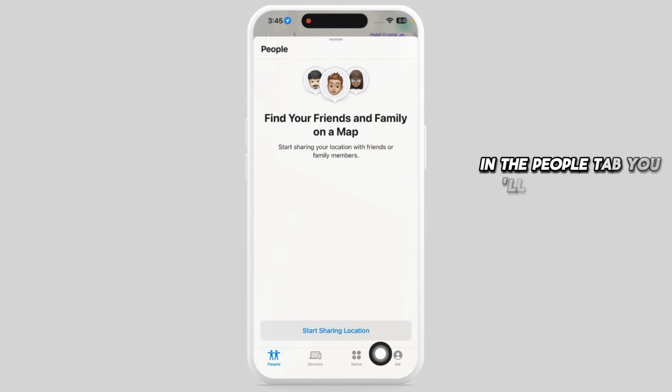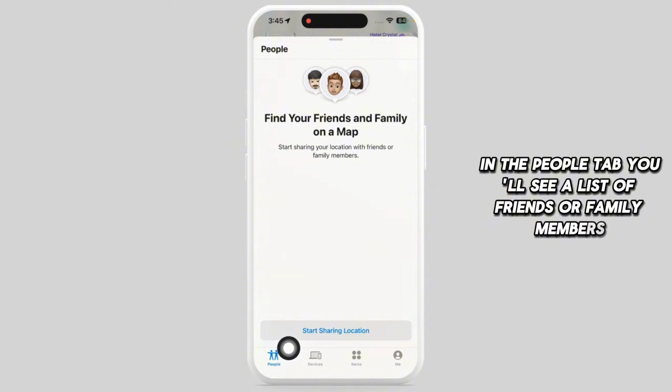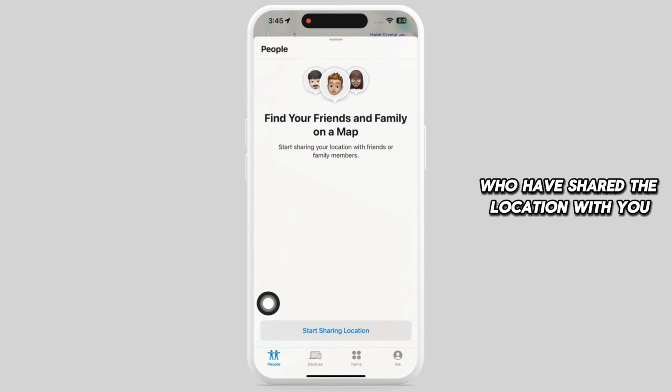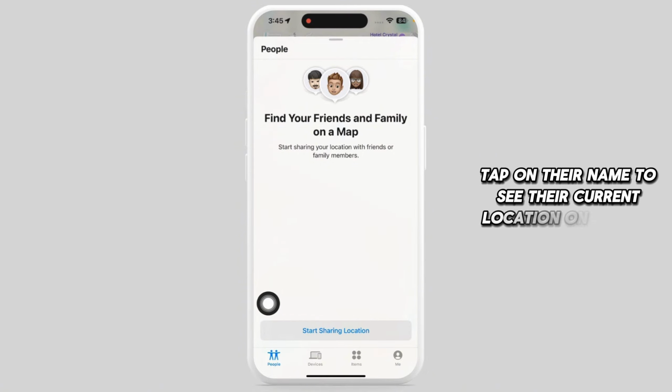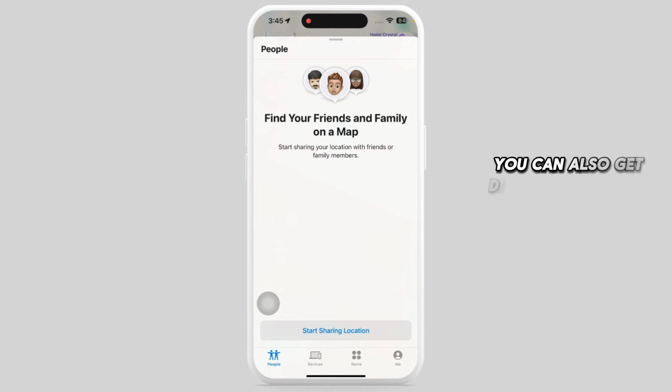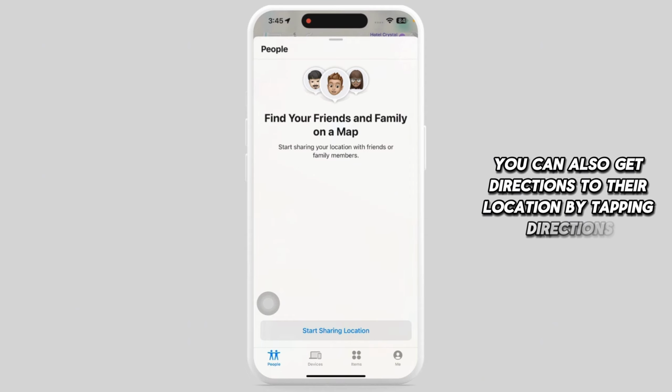In the People tab, you'll see a list of friends or family members who have shared the location with you. Tap on their name to see their current location on the map. From here, you can also get directions to their location by tapping Directions.